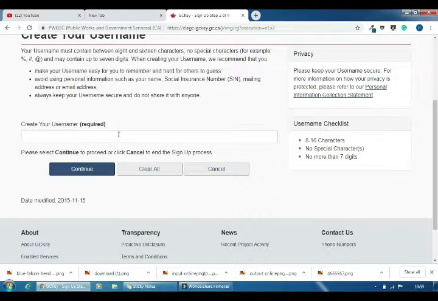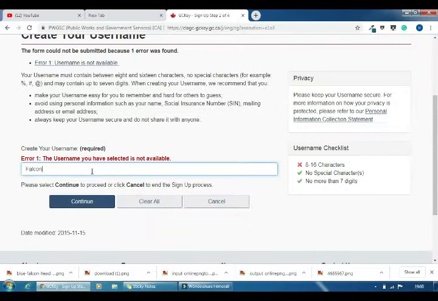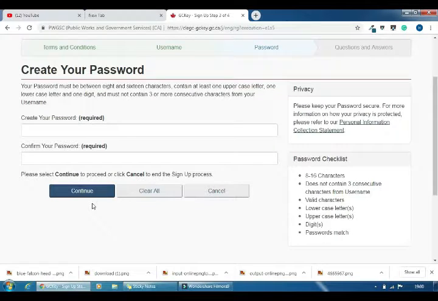It will ask you to create a username. For example, if you are able to find a unique username, it will accept. I would strongly suggest to stick with your email ID without the @gmail.com or whatever. That's how I had my username set up.